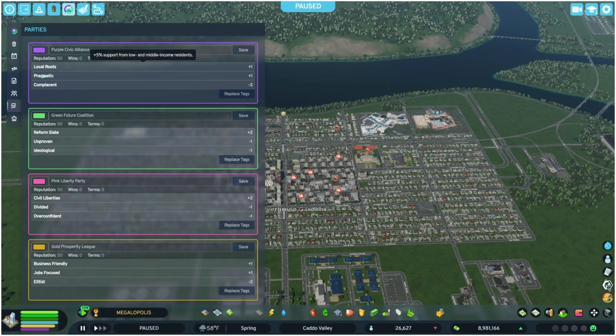But I actually really don't know what these mean. Oh, okay, so I can see it now. So like local roots, okay, so you get low and middle income residents. So it's basically like every party has its own strength and weakness that also affects your candidates. That's what it looks like. Okay, that's pretty cool.